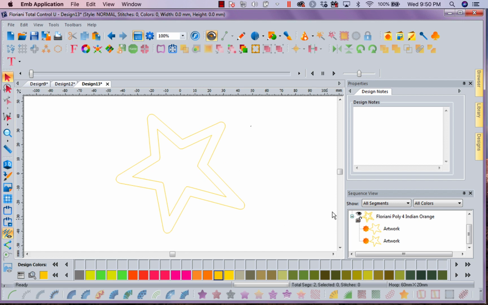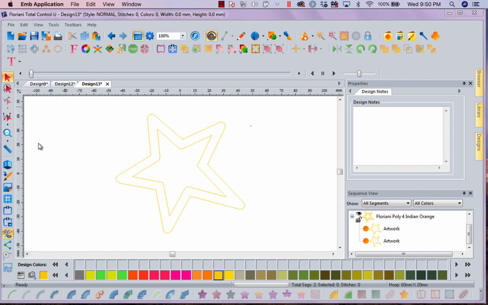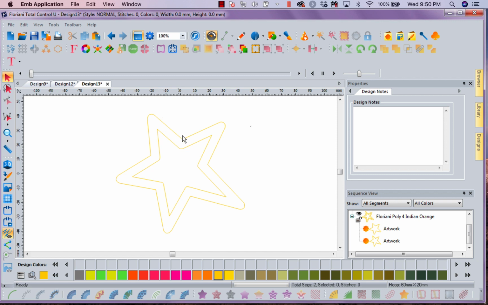I could add a line if I needed to see what a 1/4 inch seam allowance was around something. I could do that. Now this tool was created actually for cutting, for your digital cutters. And that's why the precision on it is amazing. So I could actually file, export artwork, and save this as a cut file for my cutter. When I cut, it would cut this one and it would cut this one.